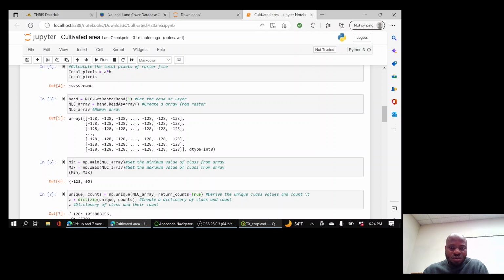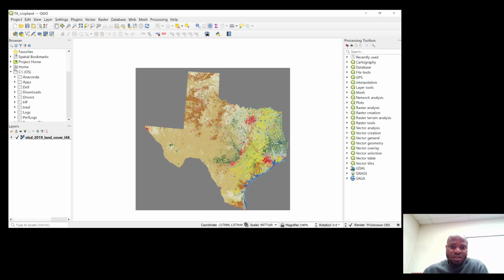I want to quickly show what that data looks like on QGIS. And as you can see over here, it has several layers that are numbered from 0 to 25. Some parts of this data are shown in a gray color on this side, and those are the areas that do not have any values.